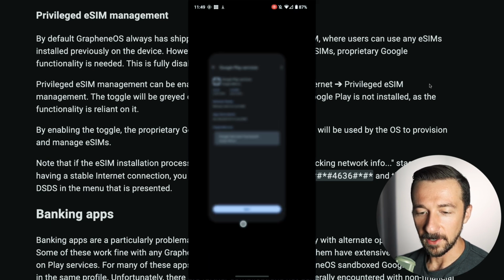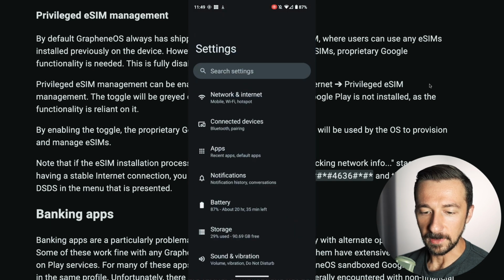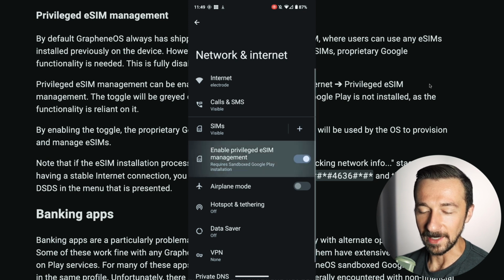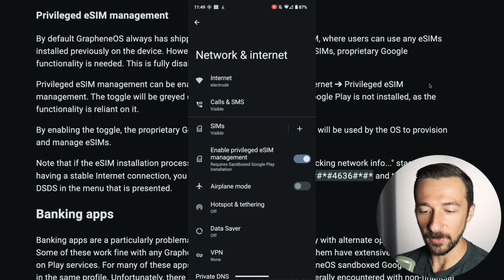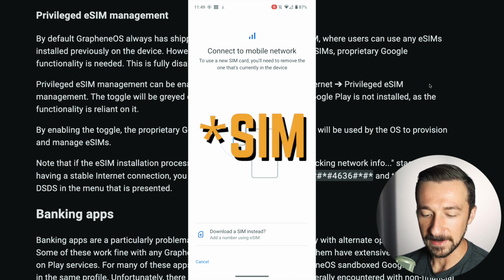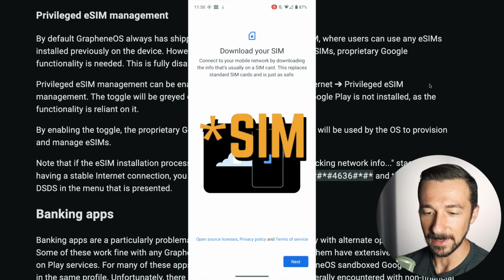and now once that's installed, if we go back to Settings, Network and Internet, we can now see Enable Privileged eSIM Management is available. We can enable that. And at this point, we have the option to add an eSIM. So at this point, this is where Google comes in. We're actually going to be downloading an eSIM. So we click Download an eSIM, Next.